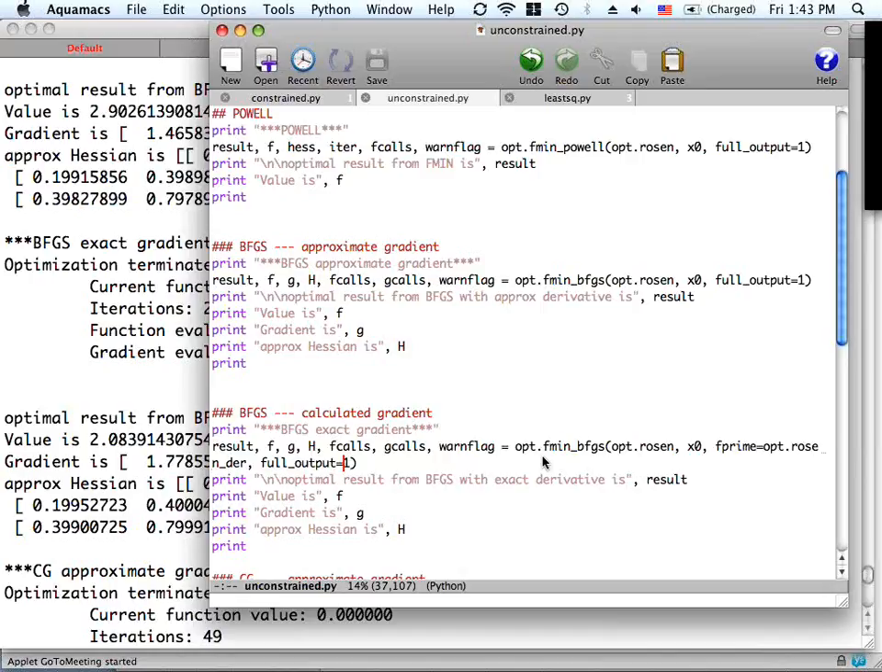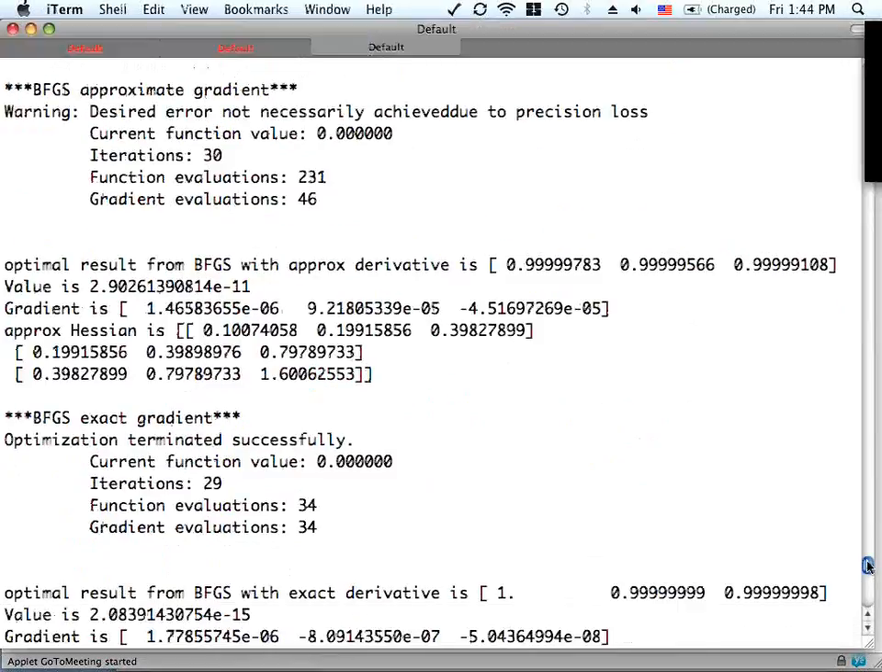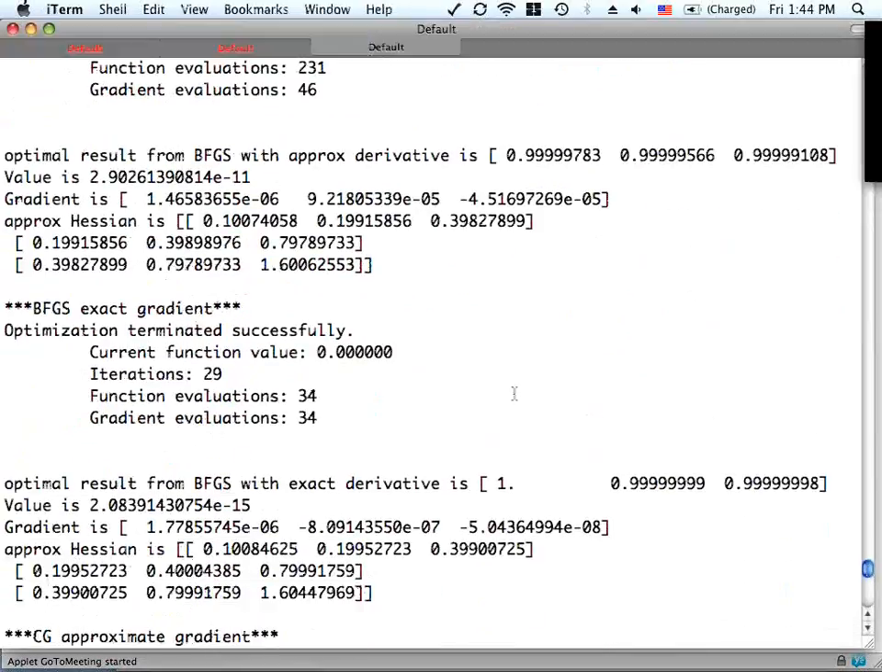In this case, we look at the exact gradient performance, and you can see that it was only required to call the gradient 34 times. So compare the 29 iterations with the 30 iterations, and it got a better answer. The value is now closer to 0, and a little bit more optimum. So depending on how long it takes to calculate the gradient, it pays to provide the gradient to the BFGS algorithm if you can provide it relatively easily. So that's the BFGS algorithm.